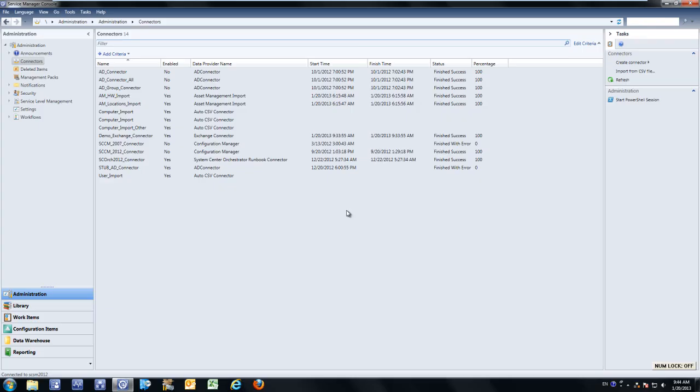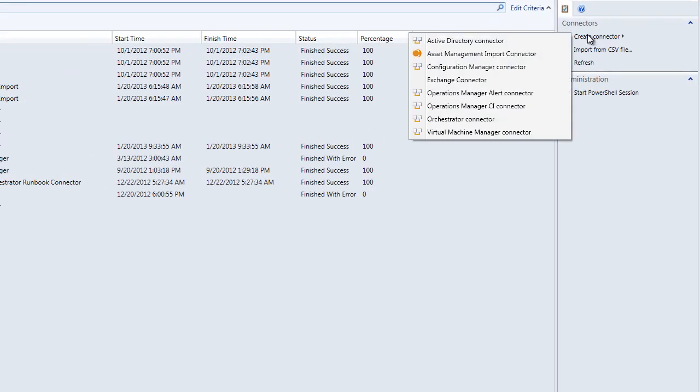Microsoft System Center Service Manager has the ability to import external data into the CMDB through two different methods. The first method is to import data from other Microsoft infrastructure. This can include Active Directory, users, printers, or computers, SCCM asset data, or Operations Manager discovered asset data.